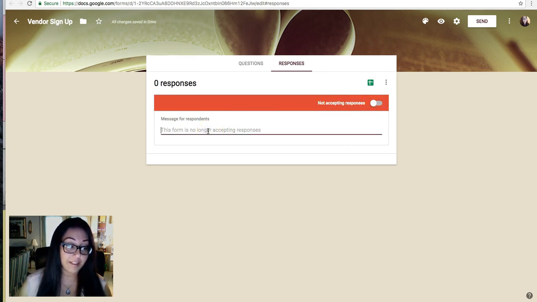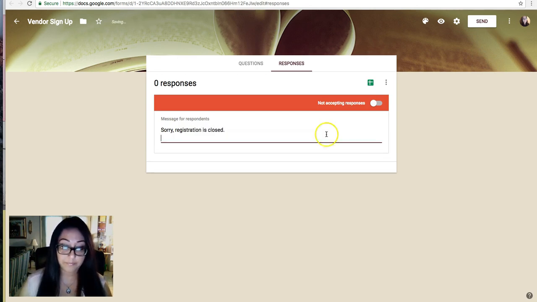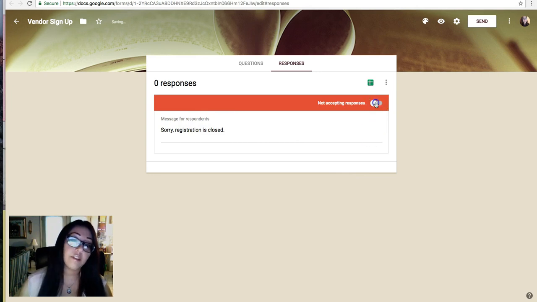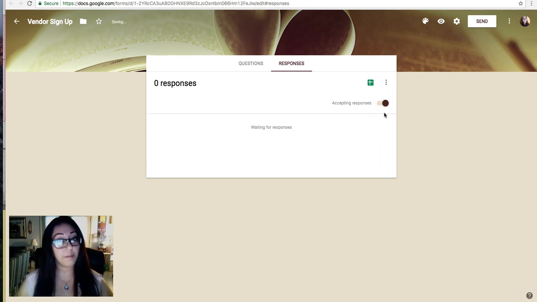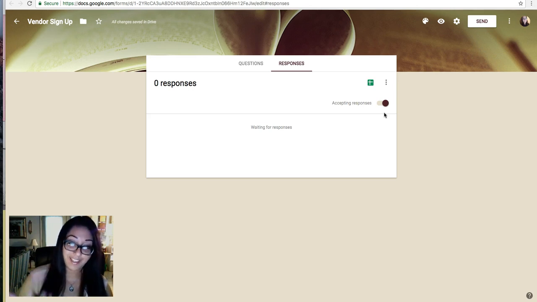If they try to access the link or the form, wherever you place it, or you email it or text it, whatever you're going to do with the form, you can actually add a message right here, so that way if they try to open up the form, it can say something like, sorry, registration is closed. Something like that. So it's already saved. But currently I am accepting responses, and I'm going to go ahead and leave it open, so that way if you guys want to test it on the tutorial site, you can go around and do stuff.